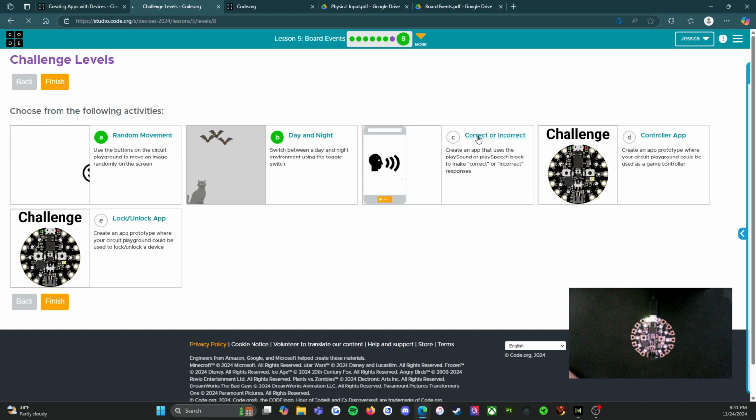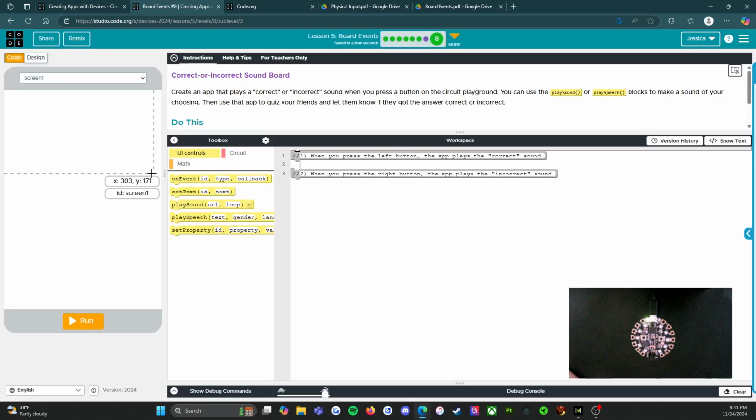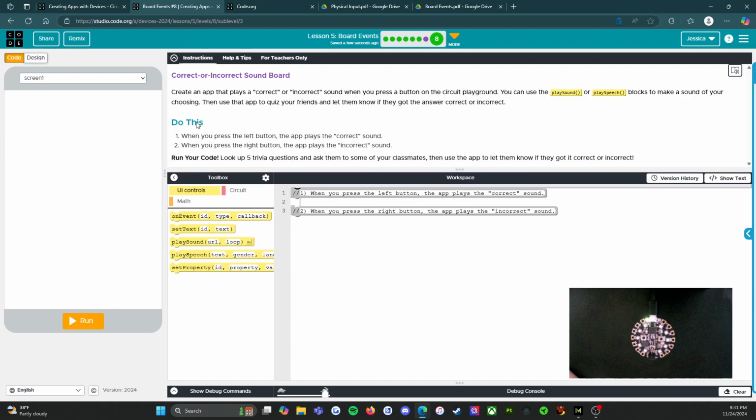And we're going to go to the activity C, correct or incorrect? Correct or incorrect soundboard. Create an app that plays a correct or incorrect sound when you press a button on the circuit playground. You can use the play sound or play speech blocks to make a sound of your choosing. Then use that app to quiz your friends and let them know if they got the answer correct or incorrect. Do this. When you press the left button, the app plays the correct sound. When you press the right button, the app plays the incorrect sound.